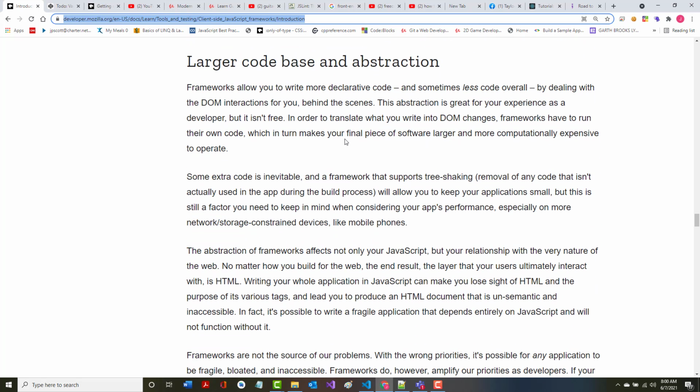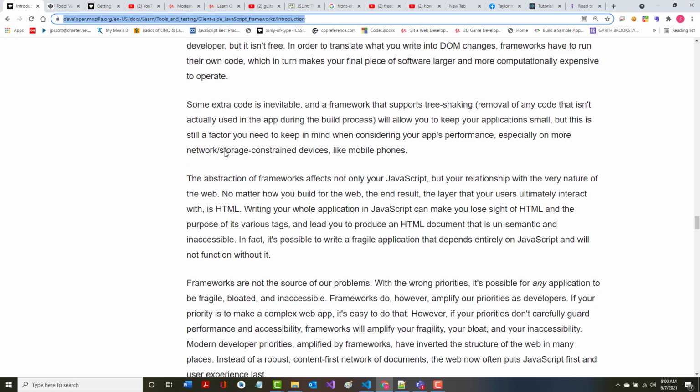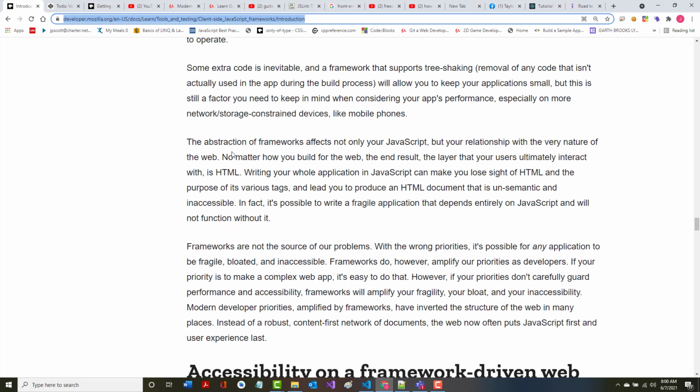Larger code base and abstraction. As mentioned there, frameworks allow you to write more declarative code, sometimes less code overall, by dealing with DOM interactions for the user behind the scenes. It says this is great for your experience as a developer, but it isn't free. In order to translate what you write into DOM changes, frameworks have to run their own code, which will make your project larger, possibly more expensive to operate, and probably slower to load too. Some extra code is inevitable.